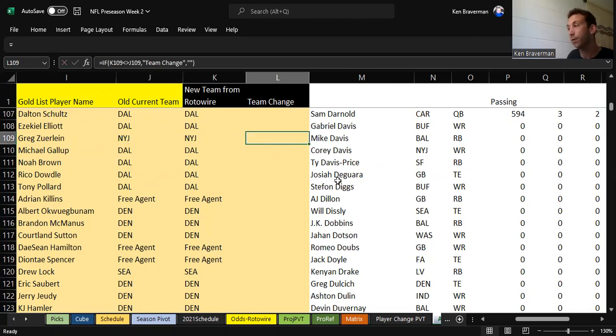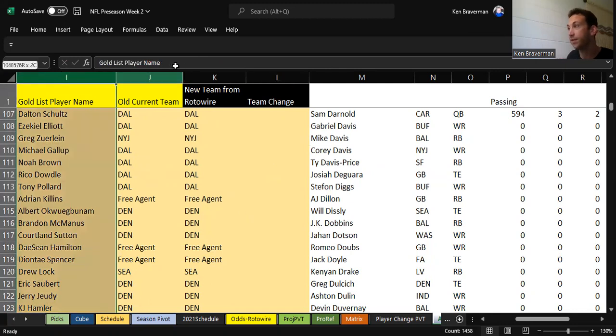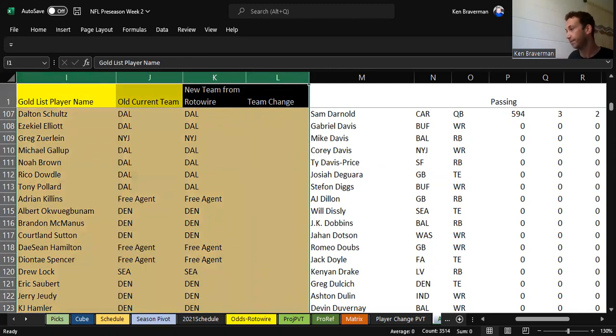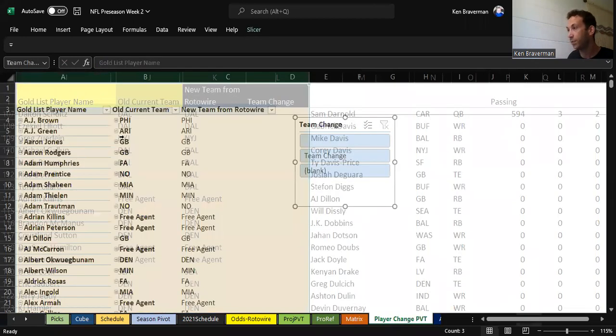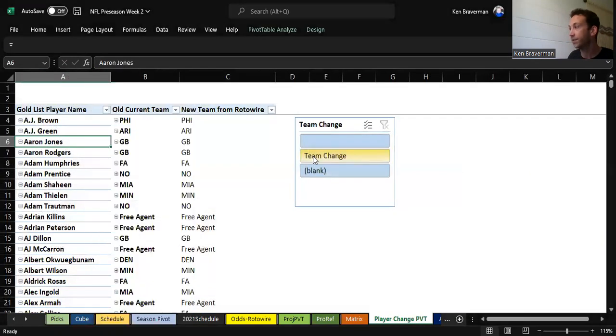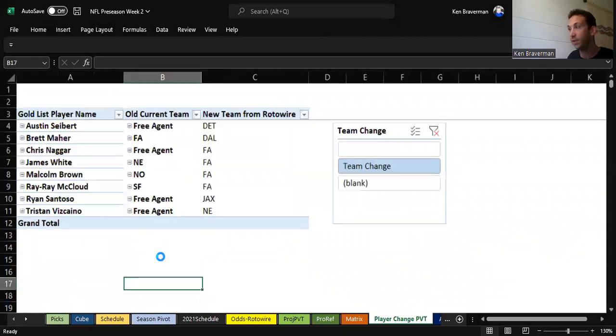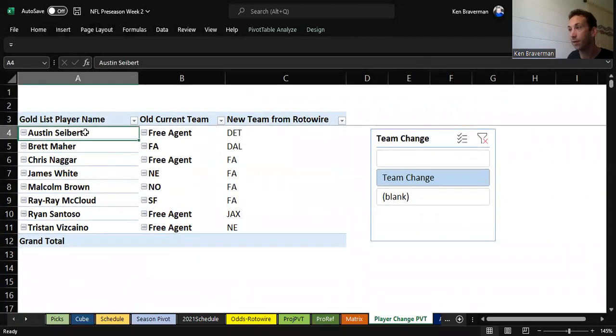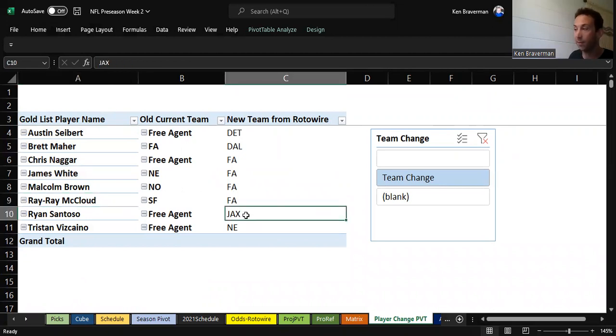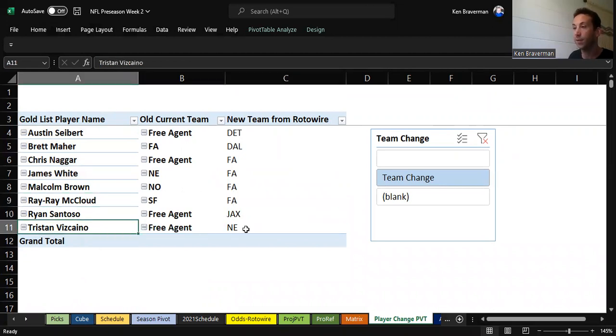And before I do everyone, I'm going to show you what a pivot table looks like of this to see who has changed in the last week. Well, let's do that. Player change pivot is right here. Let's refresh this thing and click team change. Guess what? These are the players. Austin Siebert got signed by the Lions. Brett Maher got signed by Dallas. Chris, James, Malcolm, Ray all became free agents. Ryan Santoso, kicker, became a Jacksonville kicker. Tristan Vizcaino became a New England kicker. Fantastic. It's awesome to keep track of it this way.